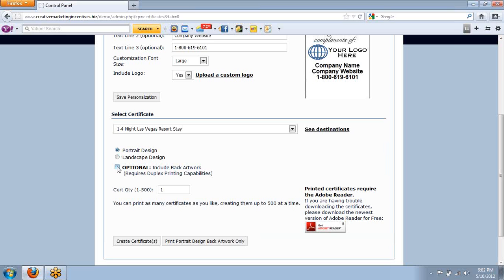Then we have this optional checkbox. Basically, if you have a fancy printer that prints front and back at the same time, you can checkbox that. And when you download a certificate, the PDF file will have 2 pages in there, the front and the back, and then your printer will automatically print out the front and the back on each page.